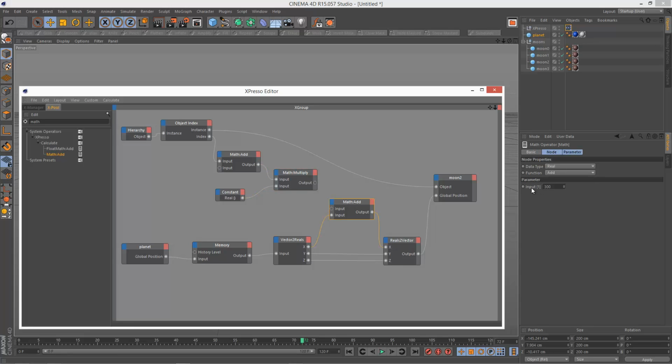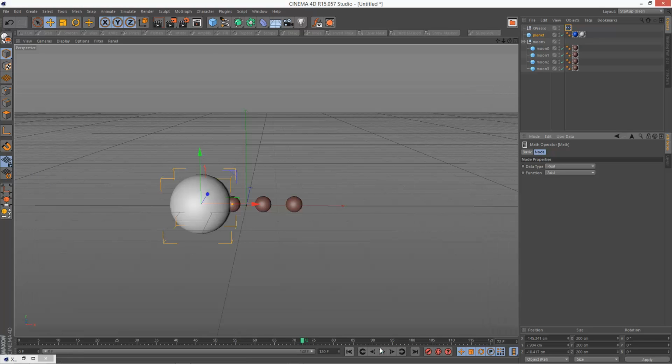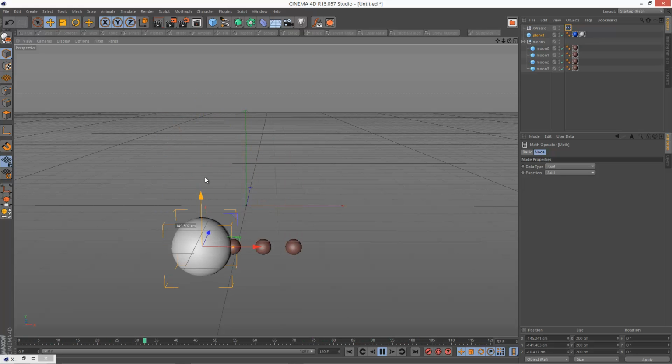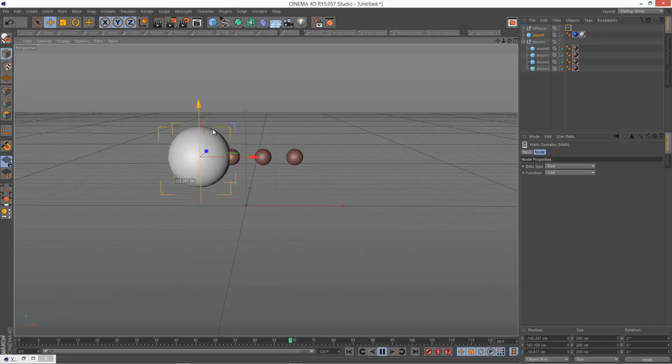We previously set input 1 to 300. So I don't want to use this anymore. I want to use my new kind of staggered offset. So hopefully this should work now. So let's see what happens. And as you can see, the objects really have shifted. And they're all moving at the same time, but we're going to sort that out next.